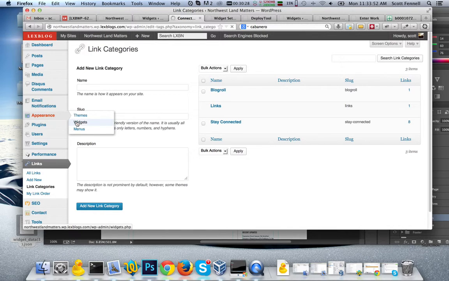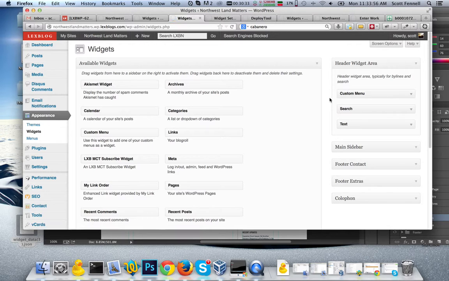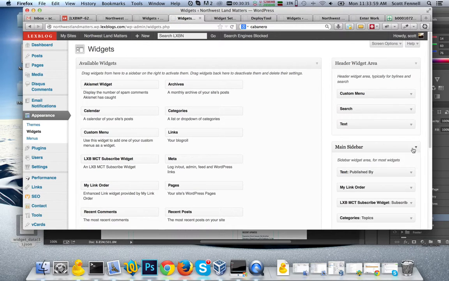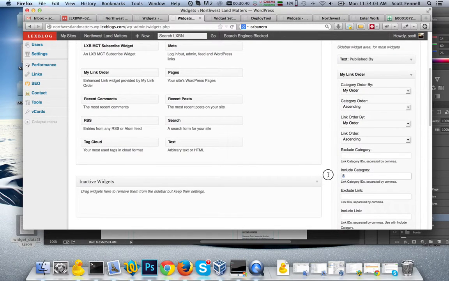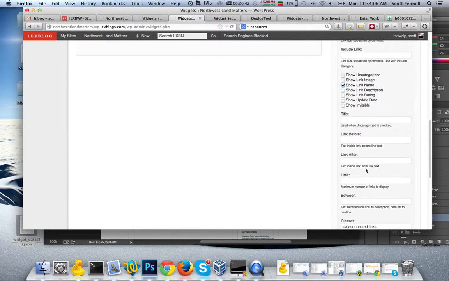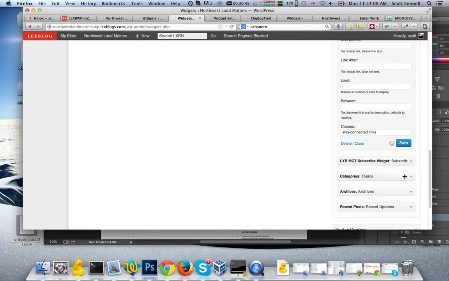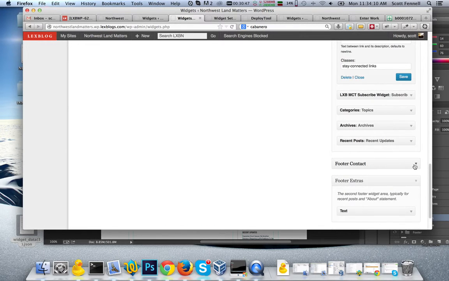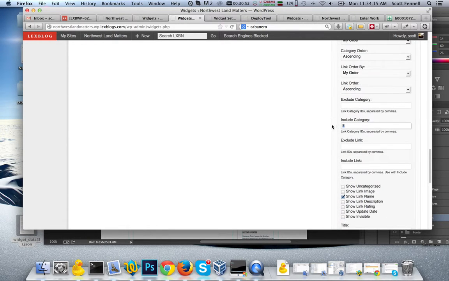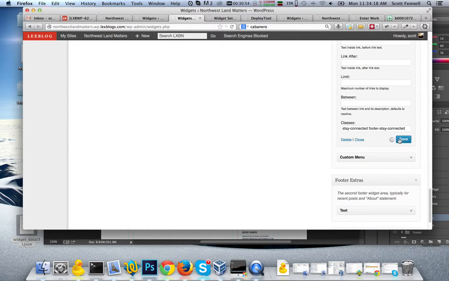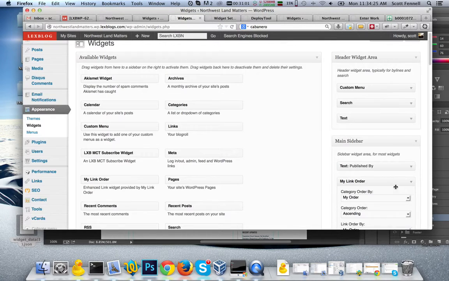Let's check out our widgets to make sure we're looking for category ID 2. Sidebar, my link order. Okay. Oh, well, in our local that was category ID 8. So category ID 2 here, save. Also in the footer, category ID 2, save. There was also that deal where the menus weren't showing up. Let's just save the widgets and make sure. Maybe that'll help.